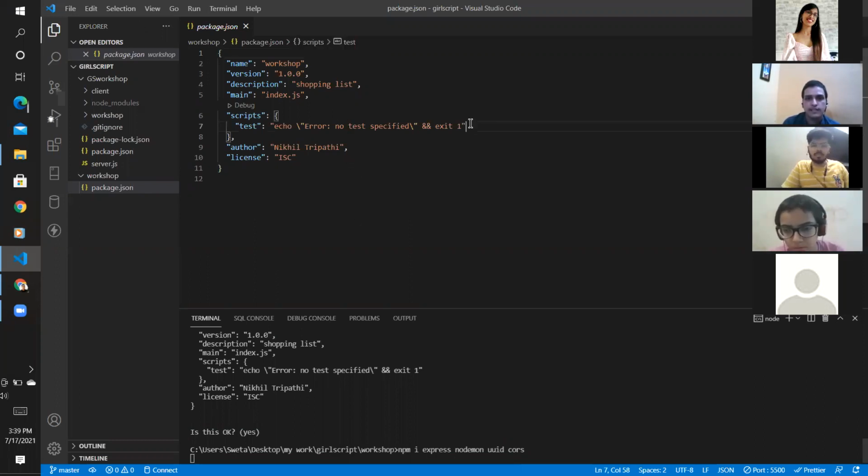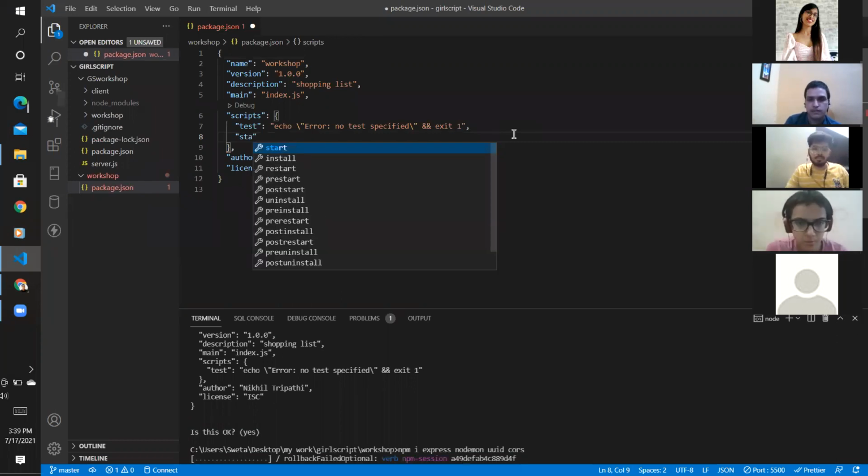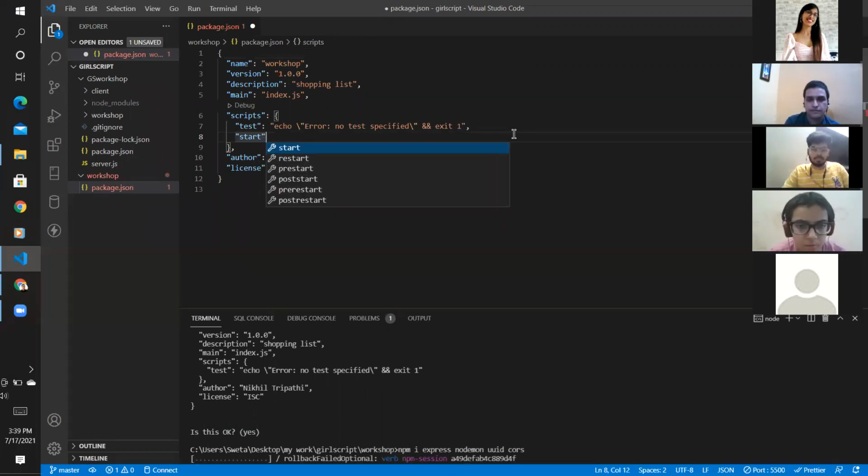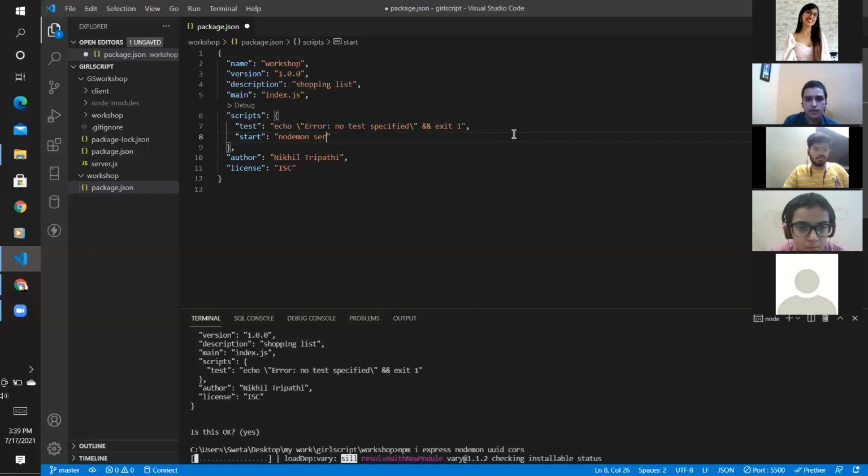Till then, let's create the command in the script. Let's create a start command. We are using Nodemon, so nodemon server.js. We will be creating a server.js file, so it will run. Okay.